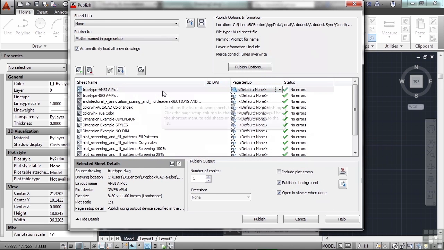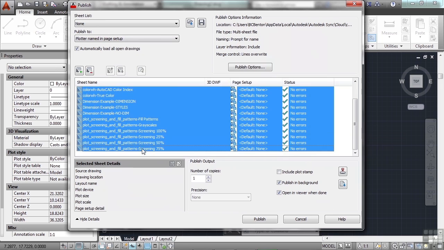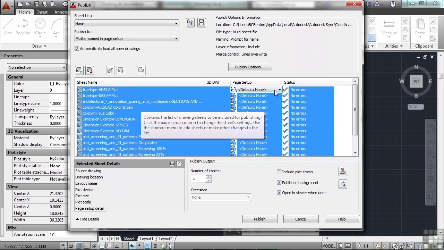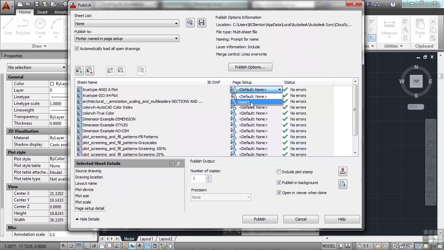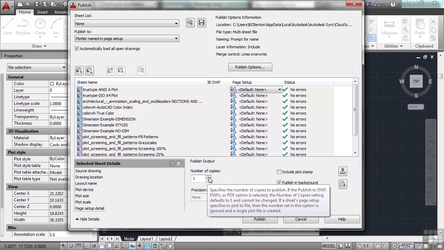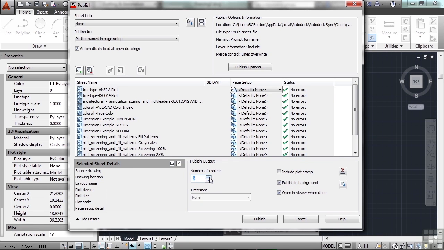Once I have one loaded in here, I can select all of these drawings all at the same time and make one change right here, if that's what I wanted to do. I can put down here the number of copies that I want to print: 2, 3, 4, 5, however many, 100 even. I'm not going to do that because I don't want to accidentally send out 100 of these to my printer.